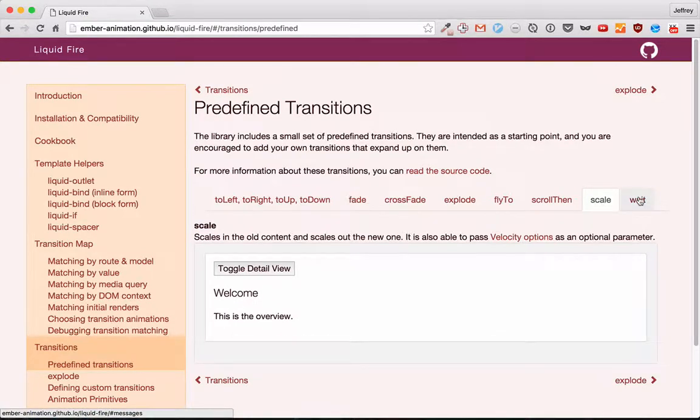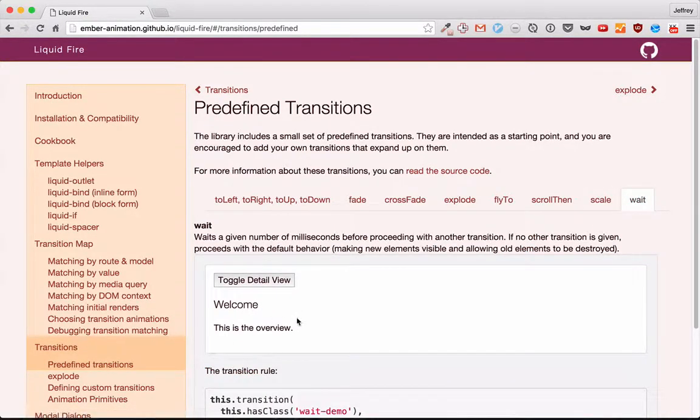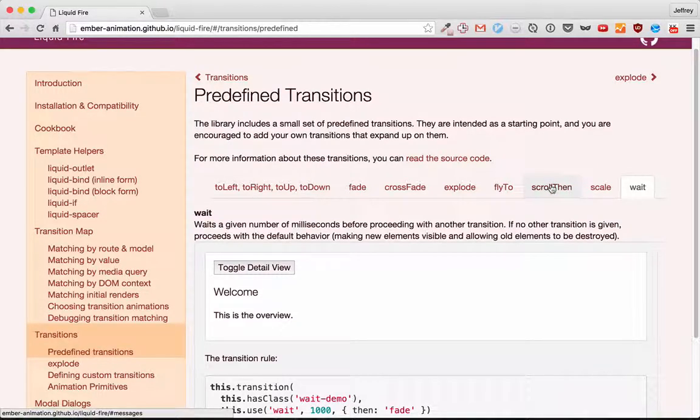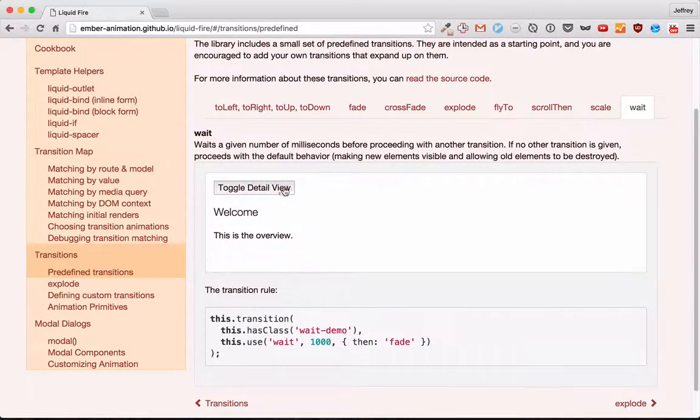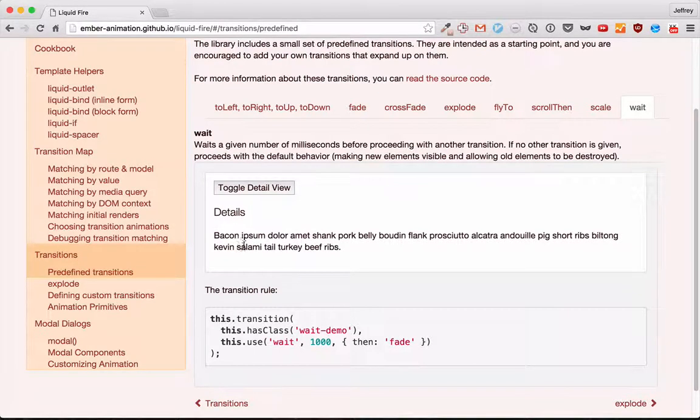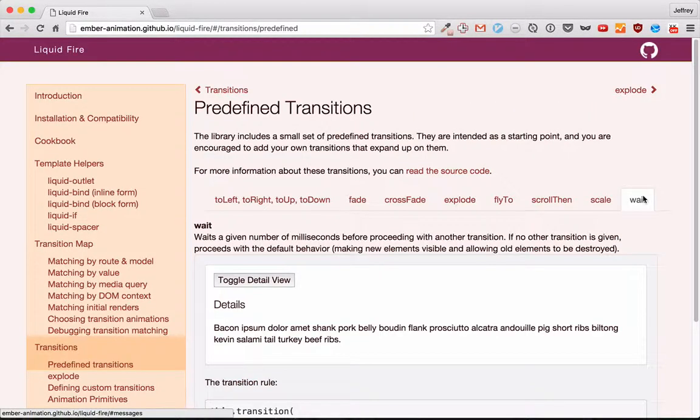And then finally, of the easily explainable ones, you have wait, which works a little bit like scroll in in that it does something and then it does one of the more normal ones. So here, first it takes two arguments, wait, which is what we're going to use first, and then the length of time, and then in the hash it has the then statement, which is where you give it what it's going to do after the wait.